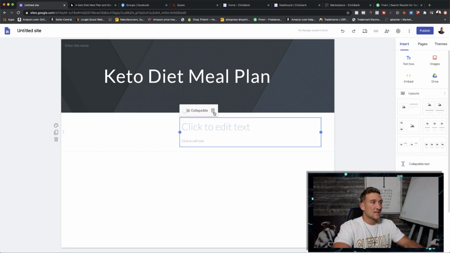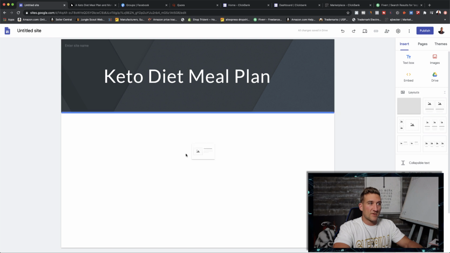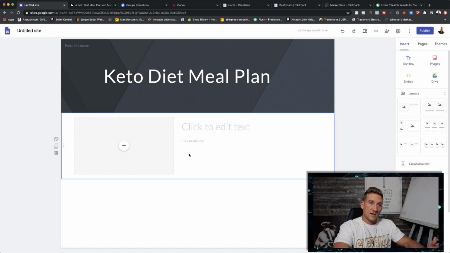Click here to add text. I already actually dragged this over, I think. Let me delete this so I can show you. So there's nothing here. Over here on the right-hand side, you'll see layouts. You could do 2, 3, whatever you want to do. These are just different layouts. I'm just going to grab the first one, for the sake of this video, and do that.